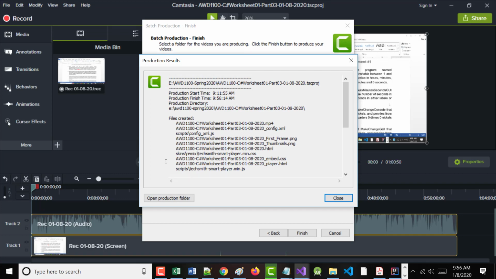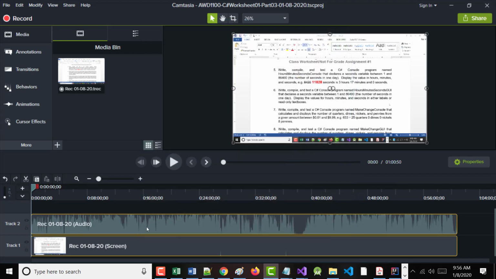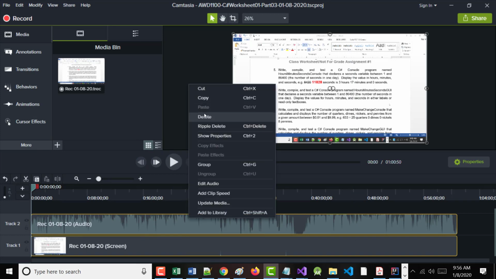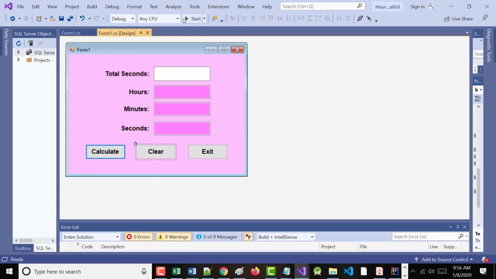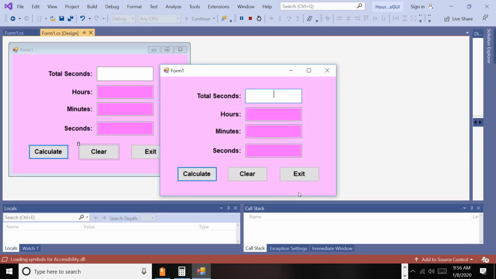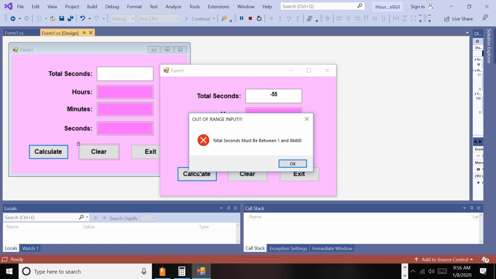Again, as an example, if I run the program and I put in the same values that we had before, 11828, and I hit enter, we get 3, 17, and 8. Okay? Notice that if I run it again and I put in something out of range, I brought up another error message.